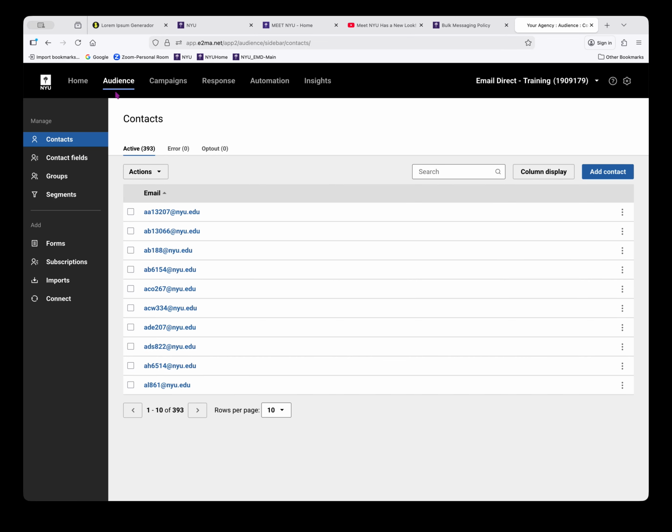This is the audience section. Let's start with an overview. Only users with the editor, full, and manager UPLs have access to this section. It is a collection of all your contacts, aka recipients, and is where users manage, organize, and upload contacts.